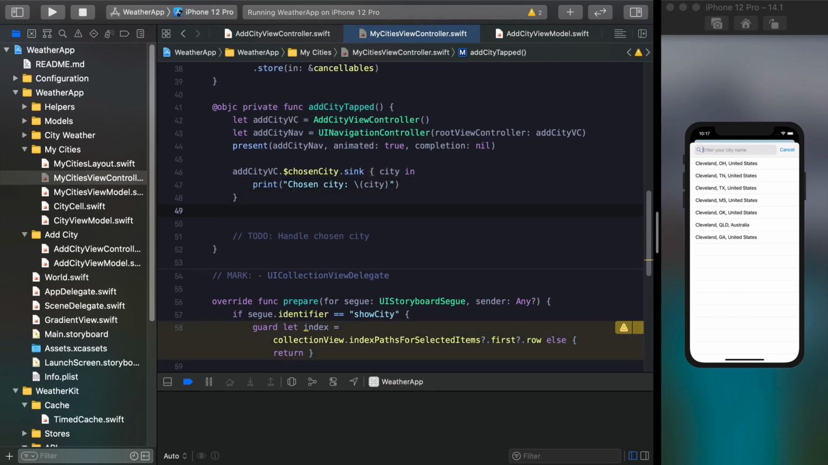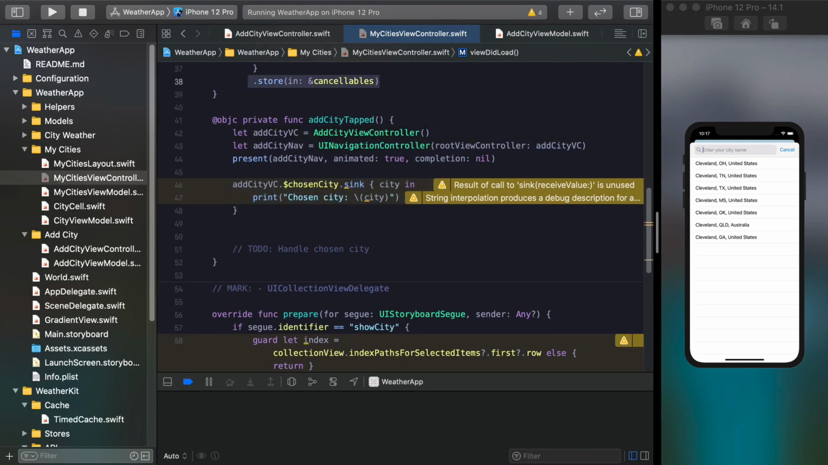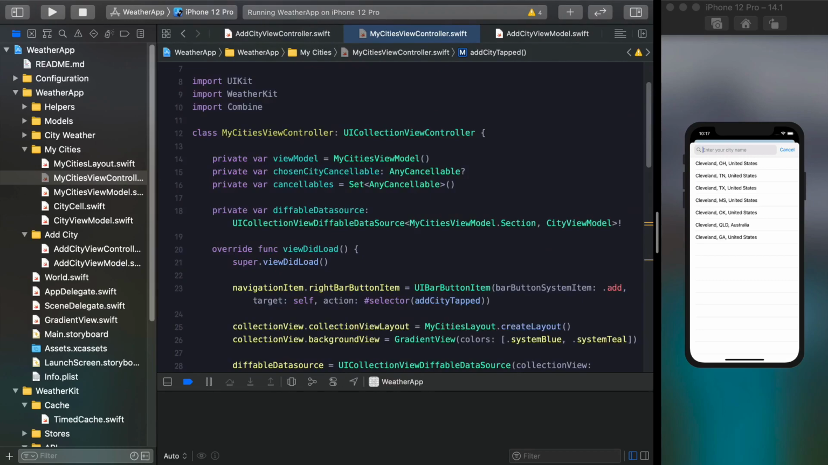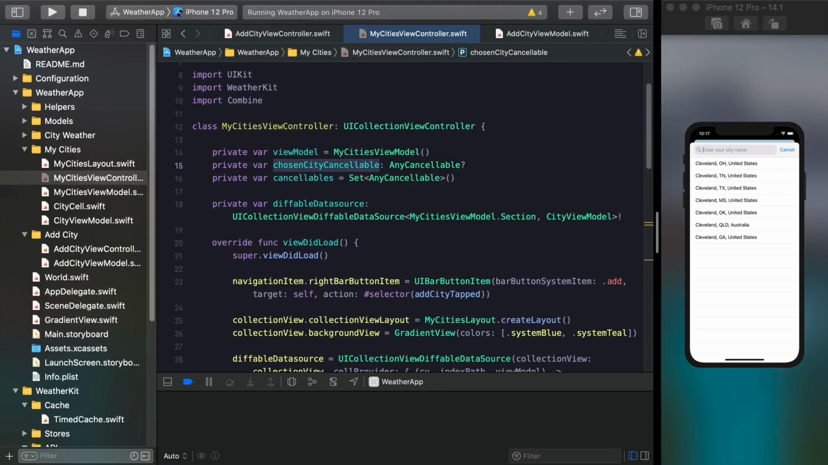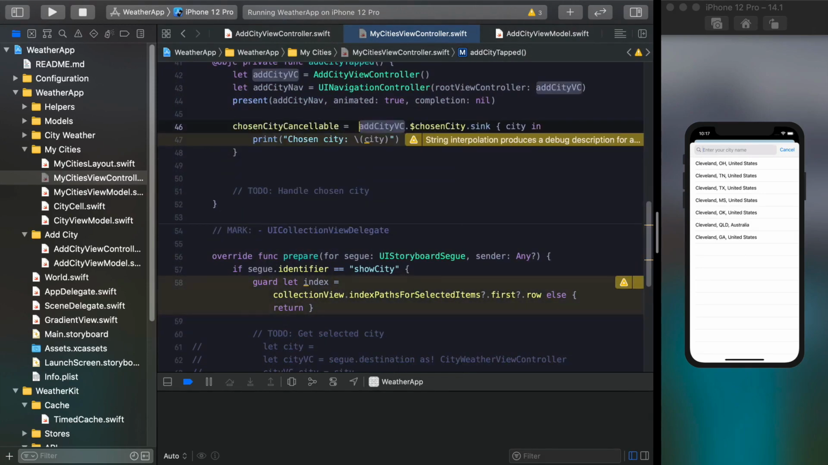And then we need to store this in our cancelables, but notice how add city could be tapped multiple times, and we really only want to subscribe to the latest one that is presented. So instead of storing this in cancelables like you would for a long running subscription, this is kind of a single operation and then be done type of scenario. So for that, I'm going to use this chosen city cancelable here at the top. We will assign that to chosen city cancelable equals this.